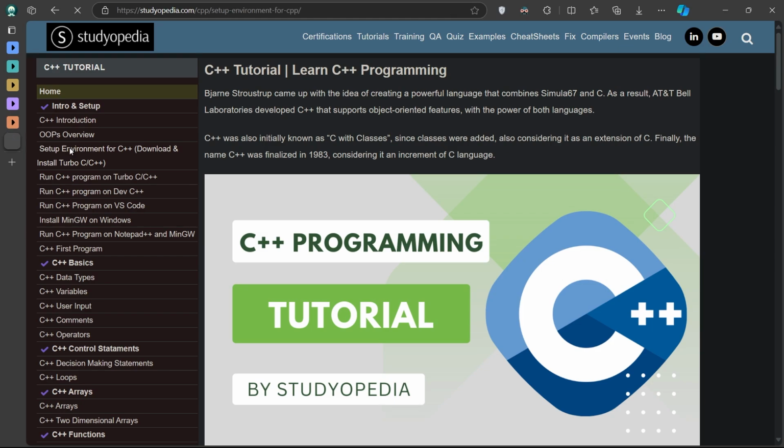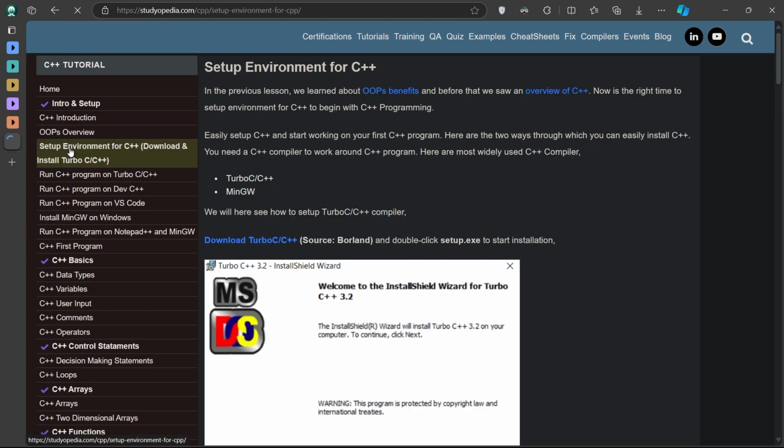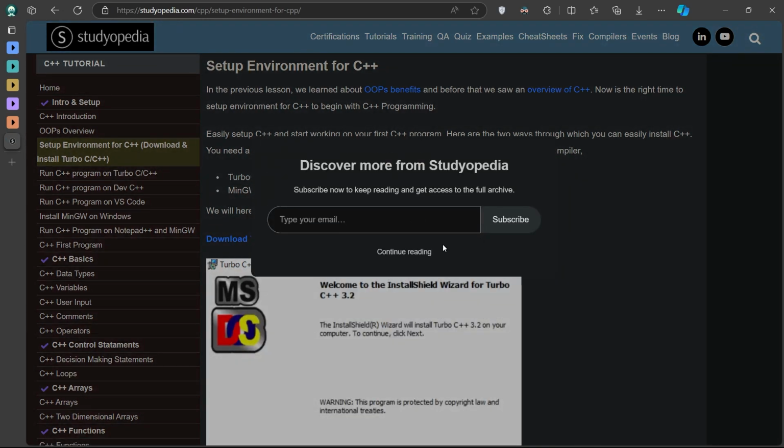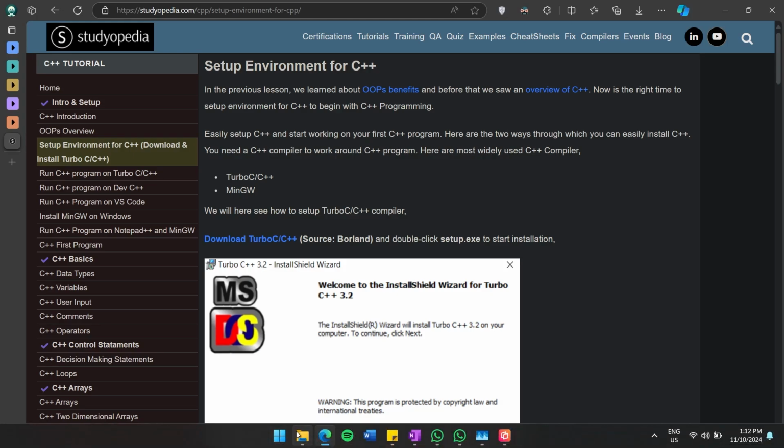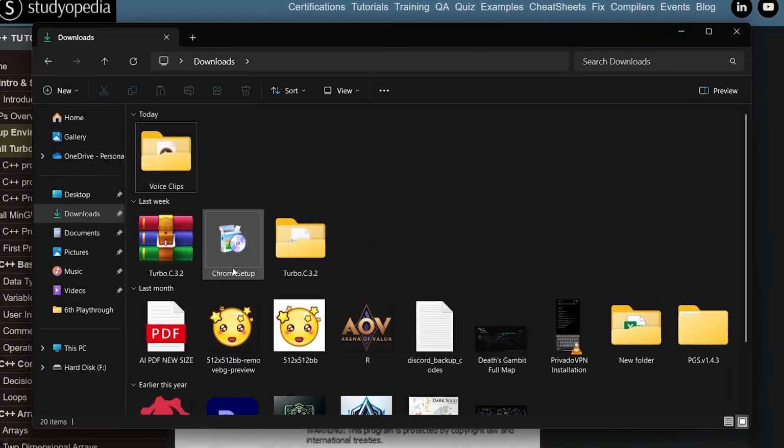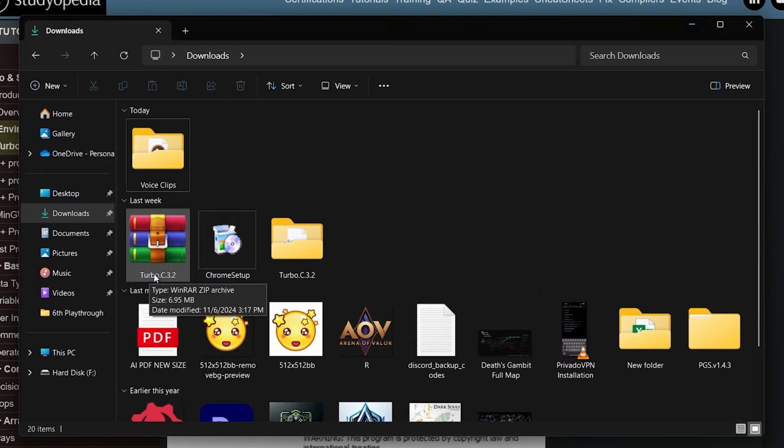Once you're on the Setup Environment for C page, scroll down until you find the option to download Turbo C/C++. Click on the download link. The file size is relatively small, so it shouldn't take a long time to download, even on slower connections. After the download is complete, go to your Downloads folder or the location where the file is saved.